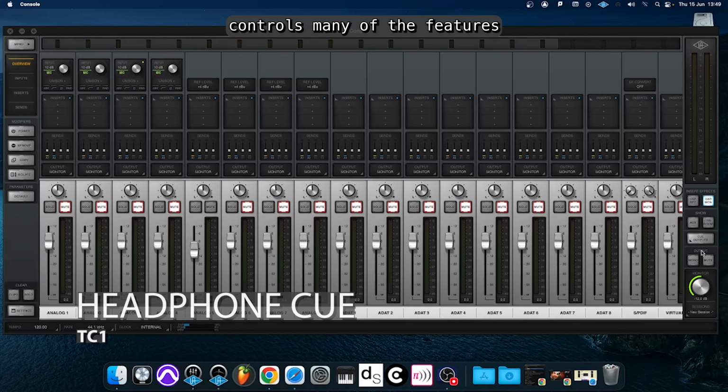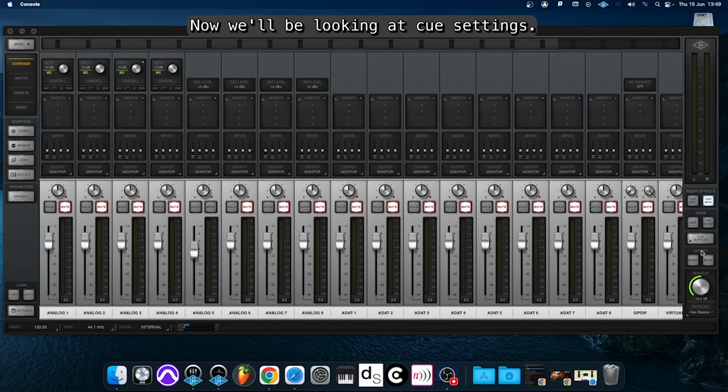The console software controls many of the features on the Universal Audio Apollo interface. Now we'll be looking at cue settings.